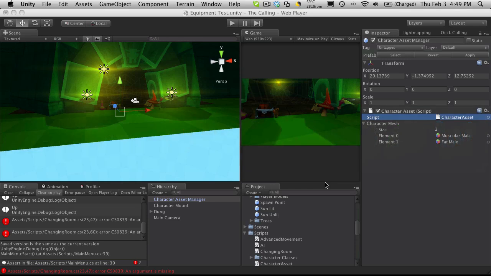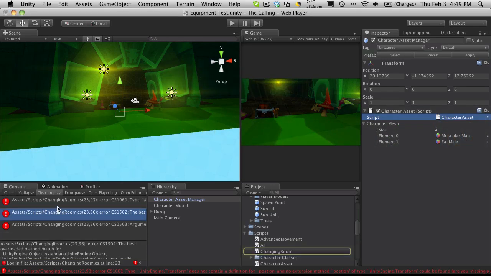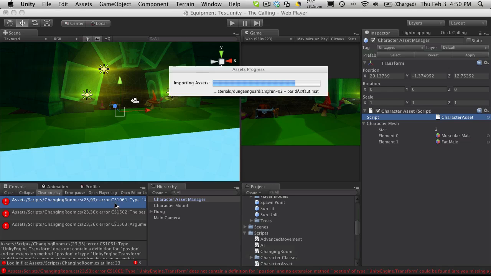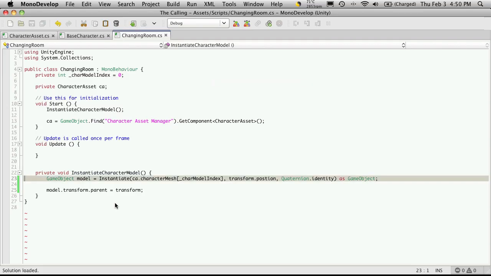So let's quickly save that off and see if we have any errors. And apparently we have a few. So the type, okay. Oh, nope, that wasn't the error I thought it was. So let's just click on it and see where it comes out.